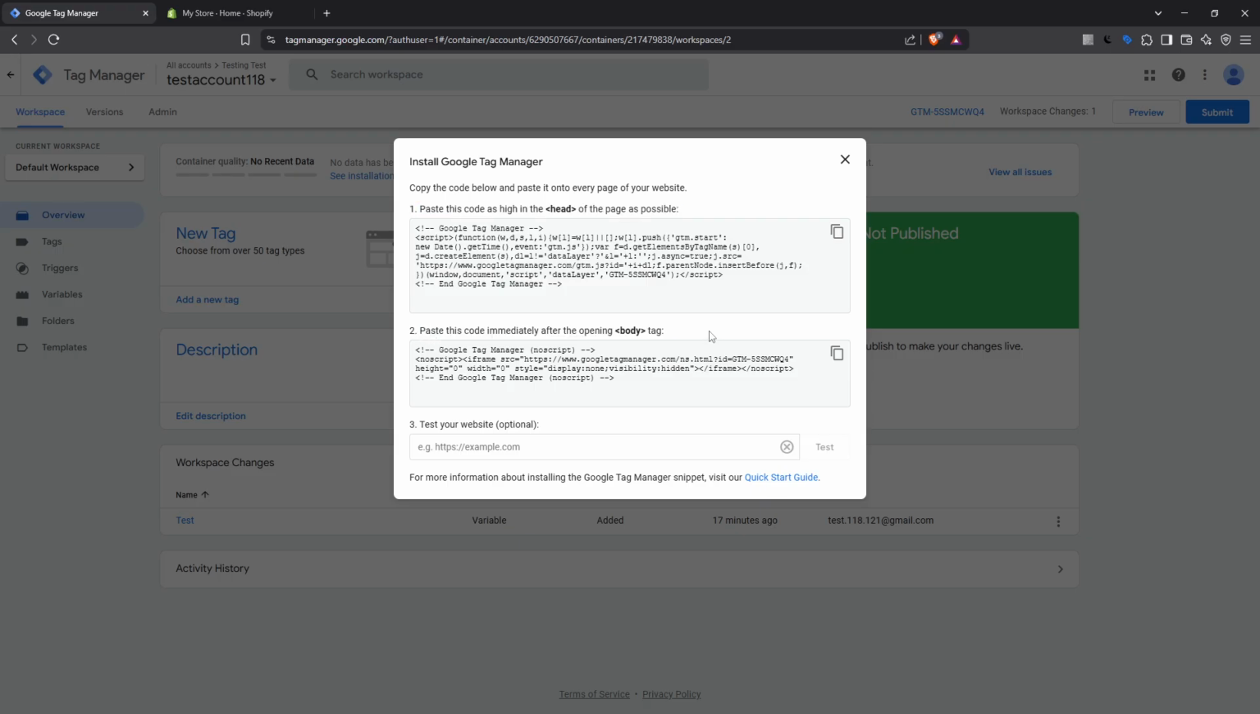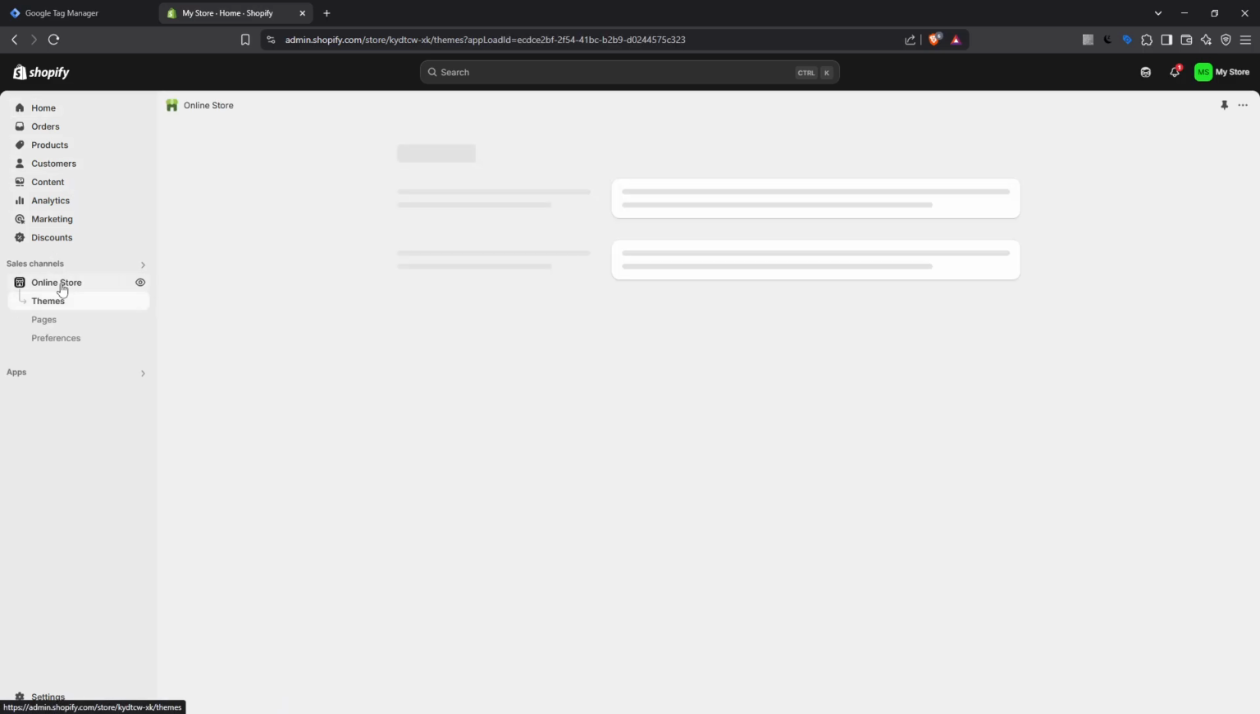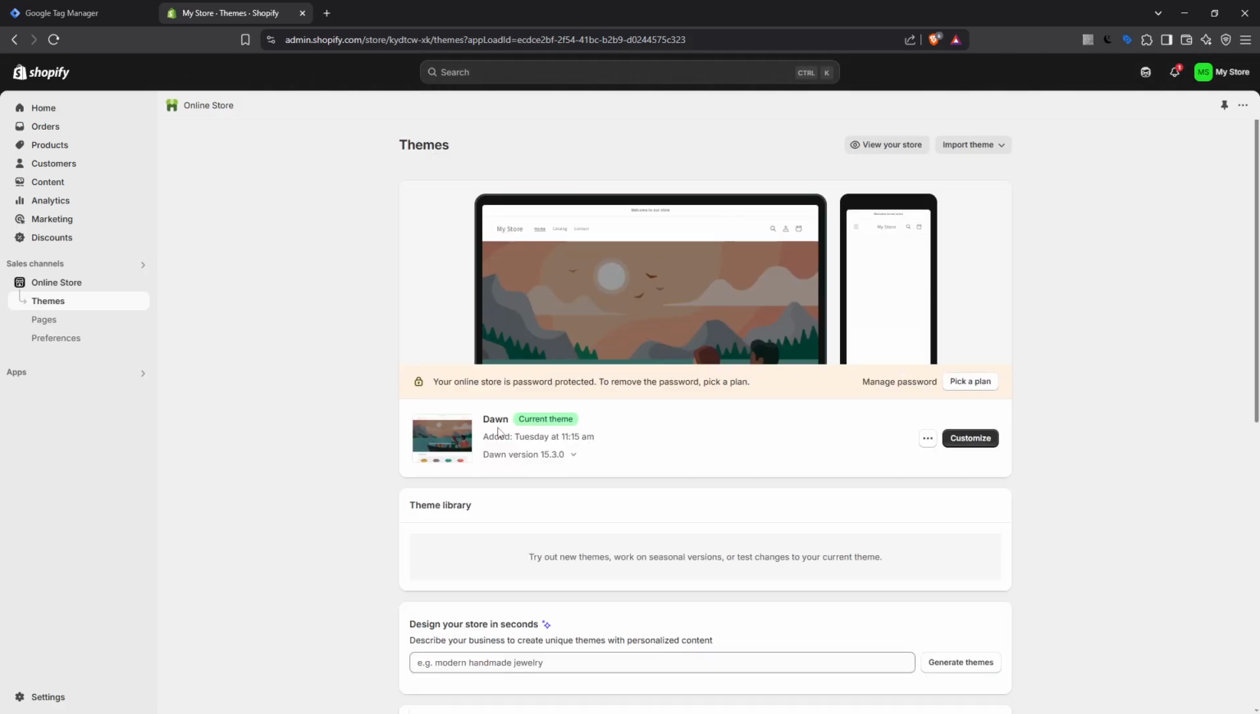Next, open a new window and log into your Shopify admin dashboard. From the dashboard, navigate to Online Store, which you'll find in the left-hand navigation panel. Click on this option and you'll see a list of your themes. Choose your active theme by clicking on it, and then look for the three dots located next to the Customize button. Click on these dots and choose Edit Code from the drop-down menu that appears.